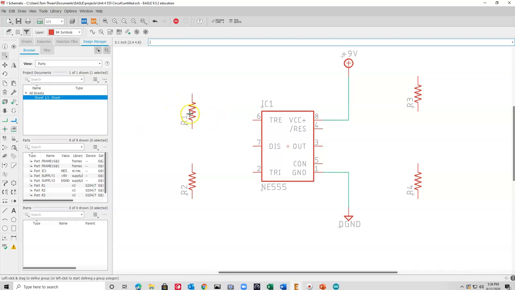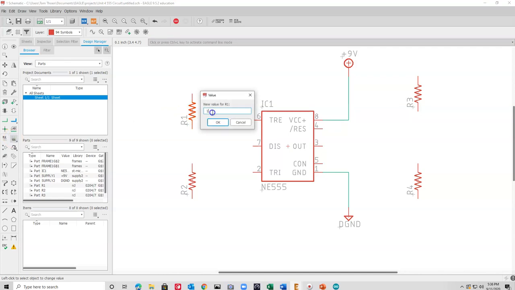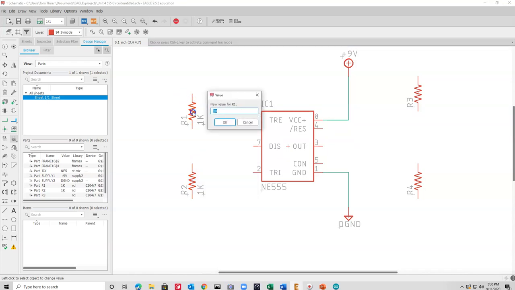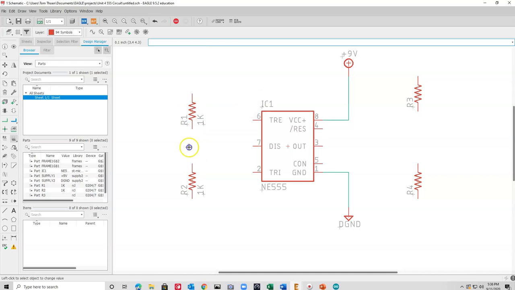Okay, so R1 and R2, I'm going to put the values on there. And this is going to be based on something that's a little more typical of the circuits that you see here for the values for a kind of a slow flash rate. But I'm going to change the value here of the R1 to 1K and R2 to 1K. I think you can also double click on the symbol package too. And then I'm going to use a net to make the connections between them here and here.